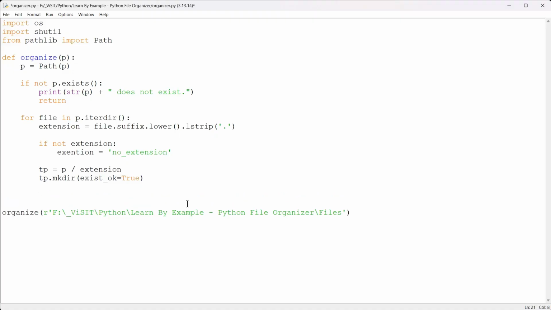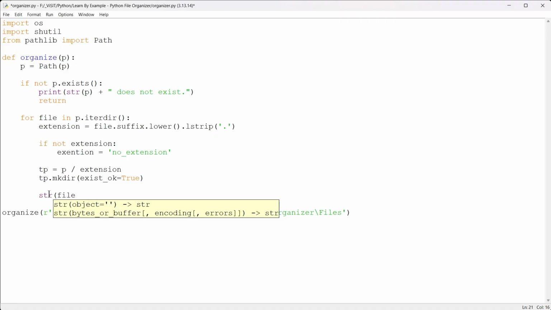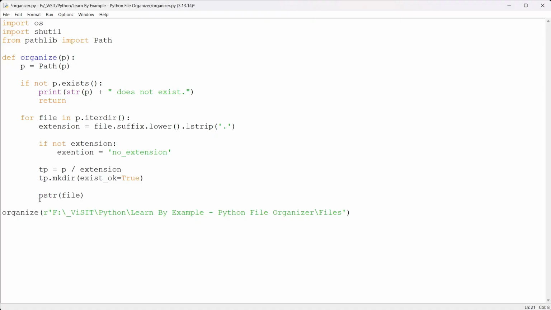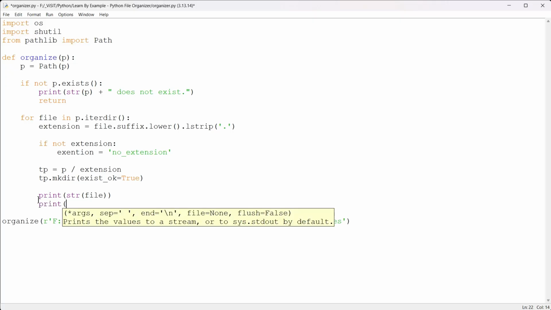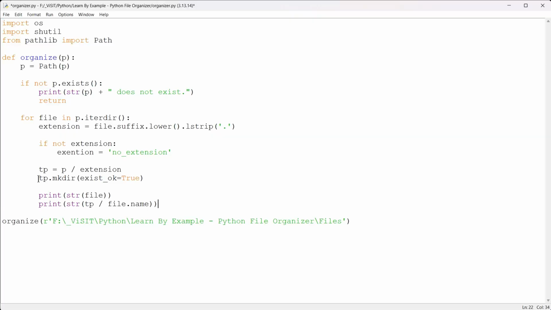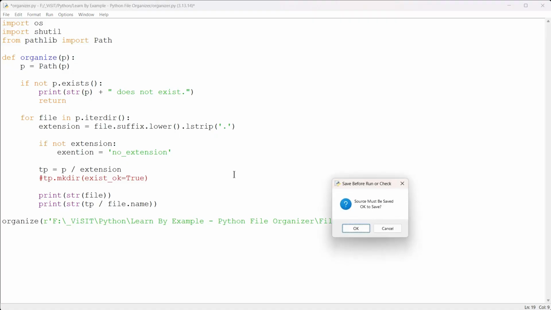Now, before moving any further, I want to make sure that everything works up till this point, and to do that, I want to print the file path, and I also want to print the target path with file name, and I want to comment out this one for some time. So let's run this code and see what happens.